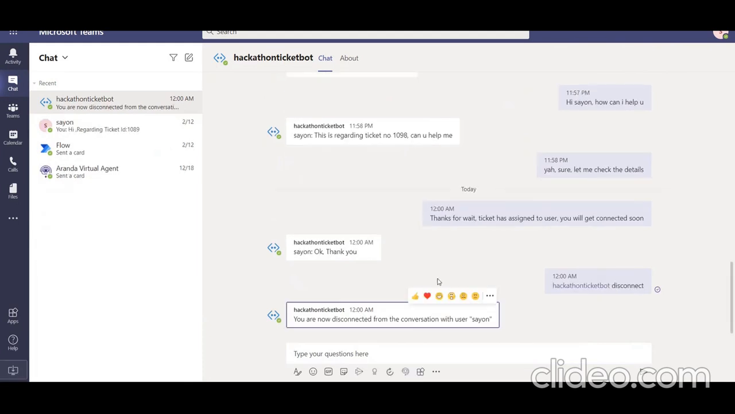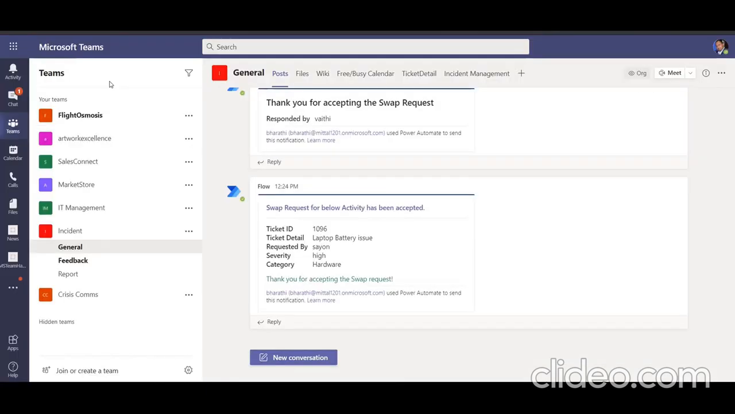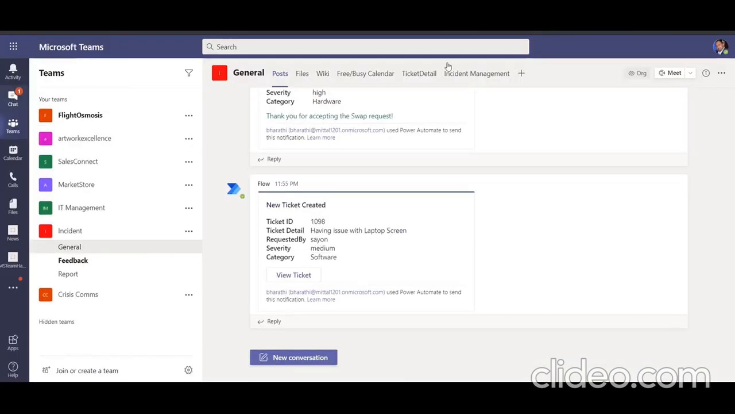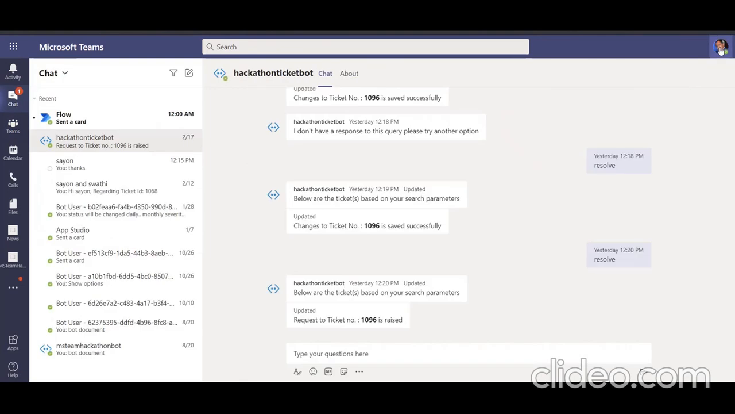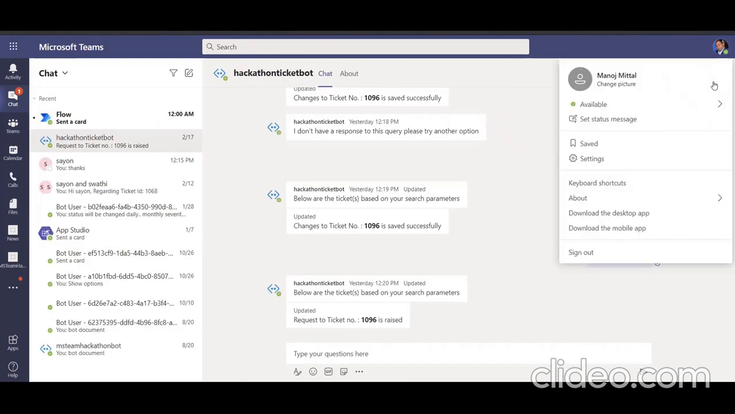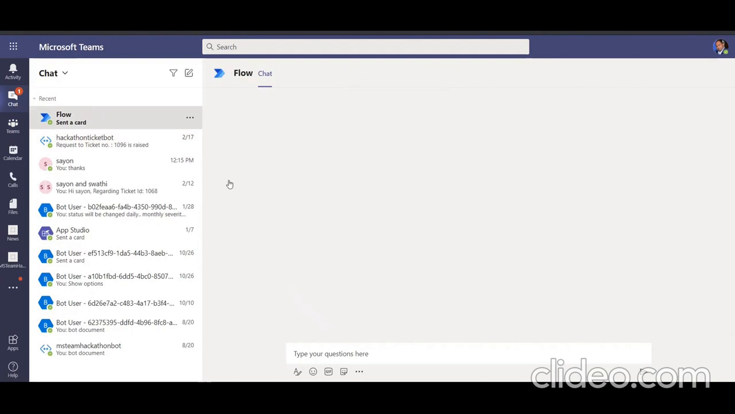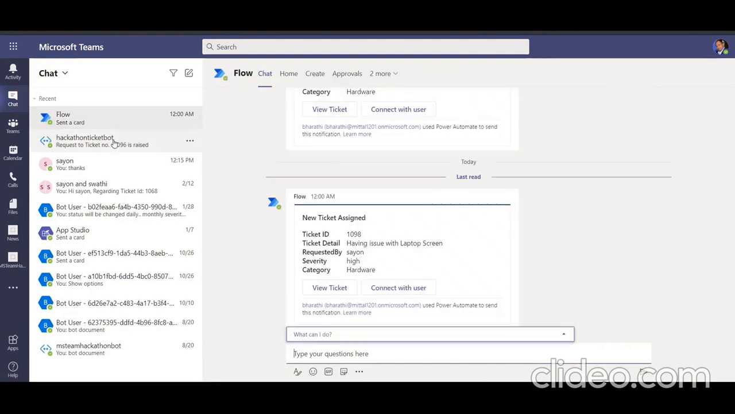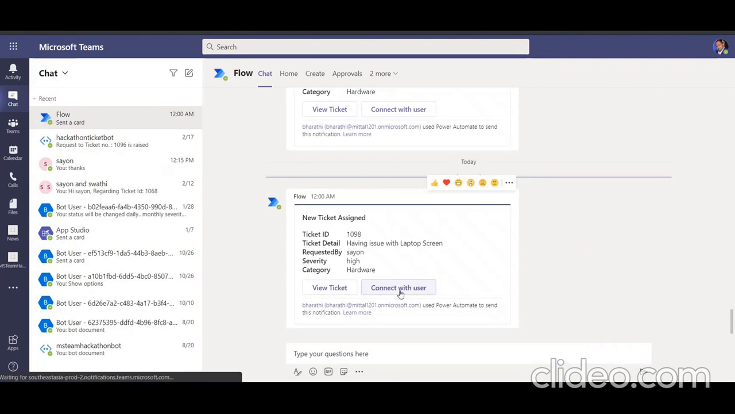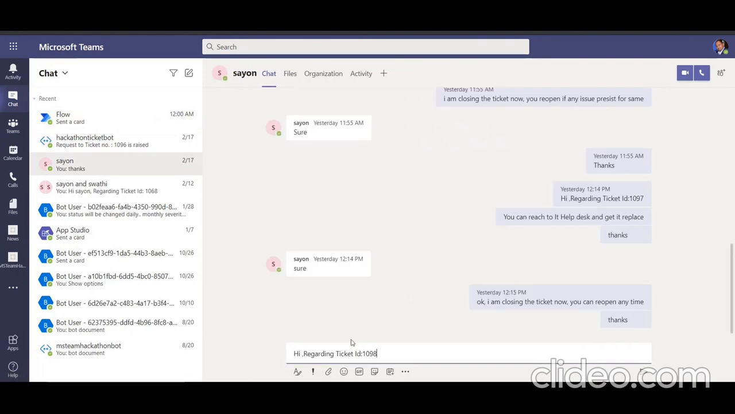Now we are going back to the help desk team member who is responsible for solving the ticket. We have assigned the ticket to this user, Manoj, and this user is going to solve the ticket. So he will get the message here. The flow bot will send a message saying the ticket has been assigned to the particular user. He or she can connect with the user via the deep linking here. Once you click on connect with the user, he can send a message.